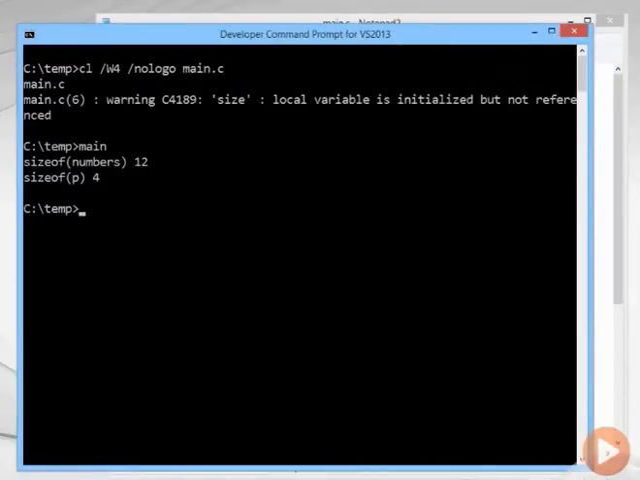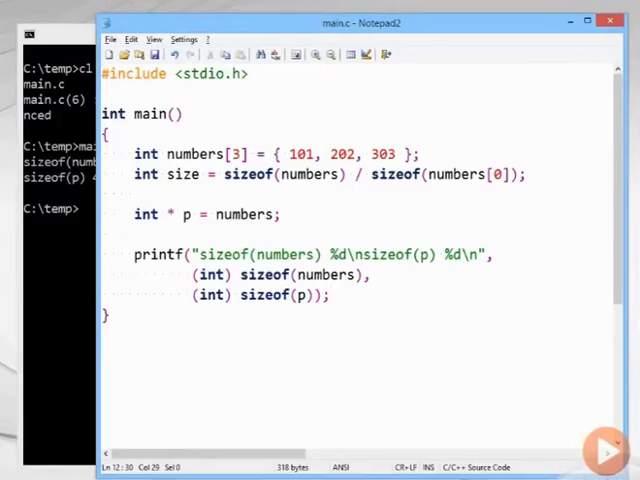Ignoring the unused size variable for the moment, we can see that the sizeof numbers is 12, the number of bytes required to store 3 4-byte integers. But the sizeof p is only 4. 4 here is not the number of bytes required for one 4-byte integer, but rather the number of bytes required for one address, one pointer to an integer. On a 64-bit machine, this would be 8 bytes.